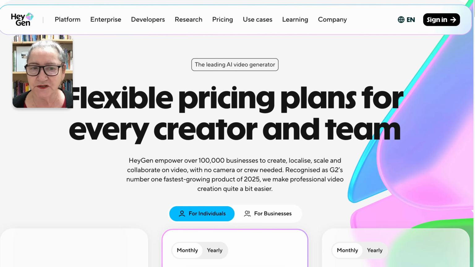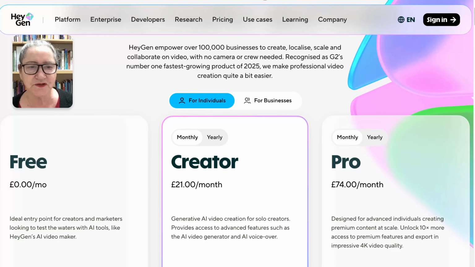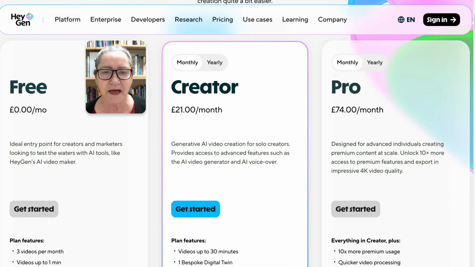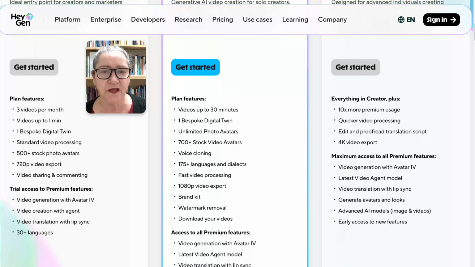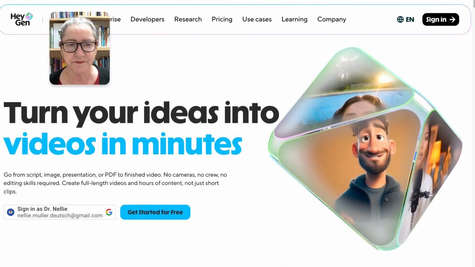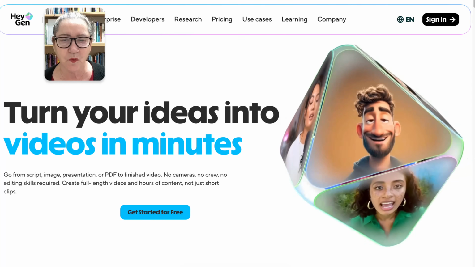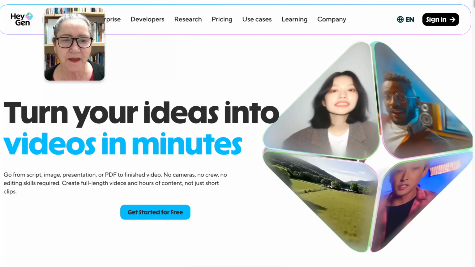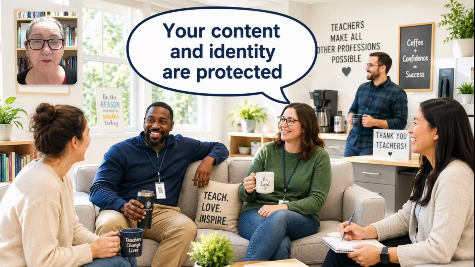In terms of budget, HeyGen offers various tiers, including a free version to get you started. For individual educators, the creator plan is a manageable investment, though larger institutions may want to look into team plans for more credits and collaborative features. It is a professional tool, so there is a cost associated with a high-quality output, but the time saved is often worth the investment.